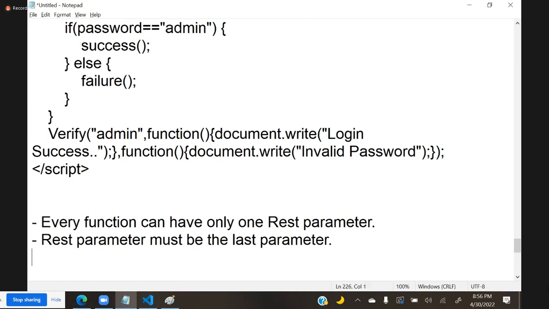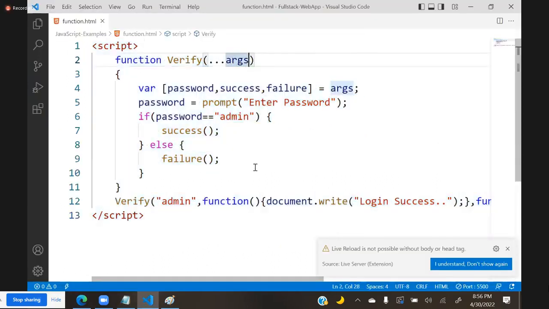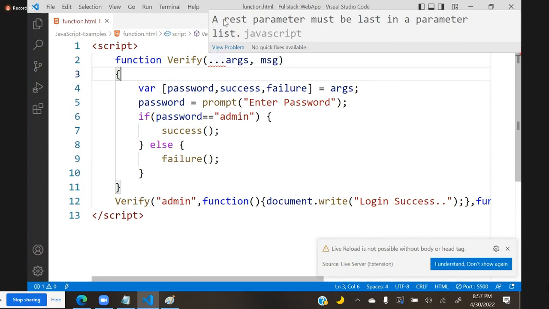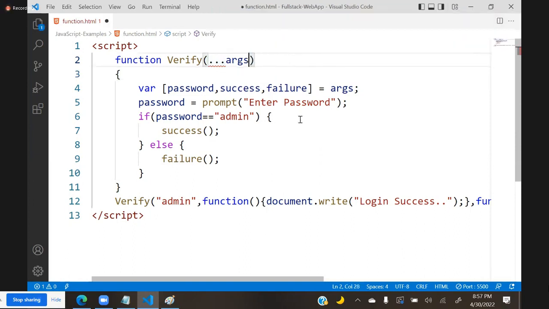That means I can have another parameter along with REST. For example, I am giving message. But this is wrong. Why? Because a REST parameter must be last. You see what error it says: a REST parameter must be last in the parameter list. That means you can have this parameter MSG first. Understood?